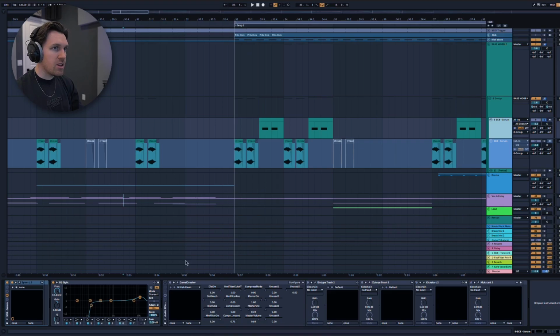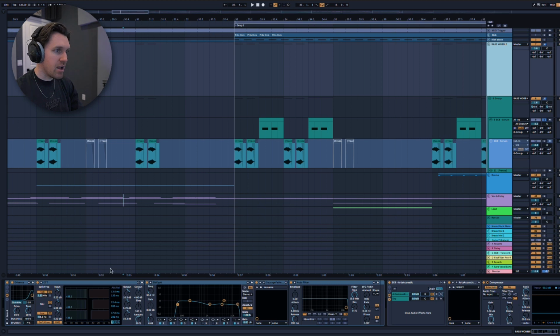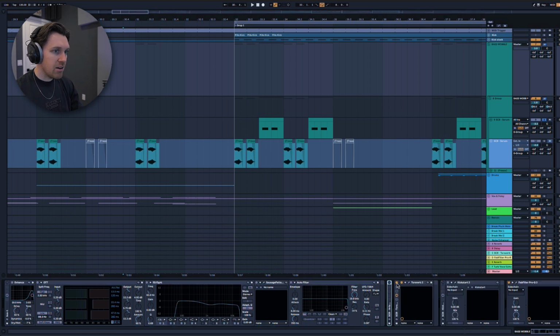But check this out. I'm going to turn off most of the processing at the channel level and the group level. So I'll turn this off, and then on the main group, I have some processing as well. I'm going to turn all of this processing off so we can hear it as it's coming out of the synth, just how it sounds straight out of the synth.